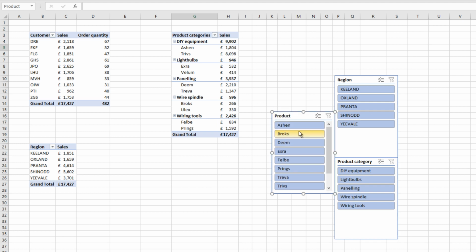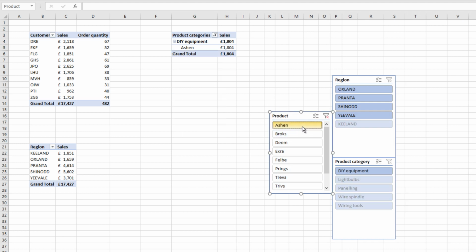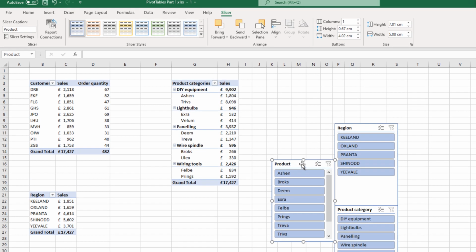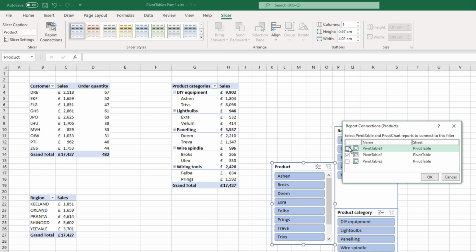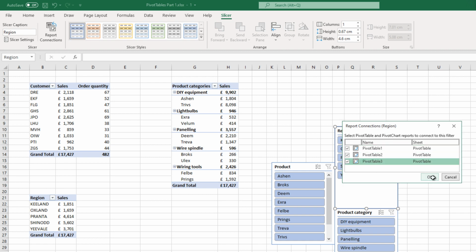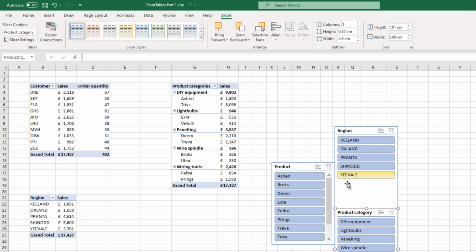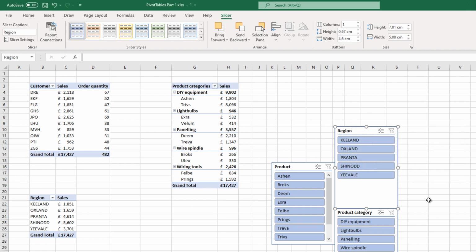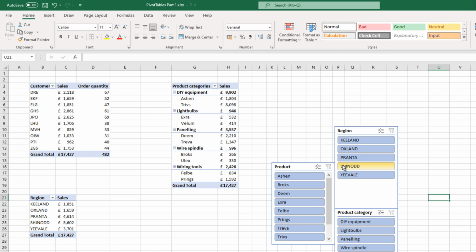Now, the thing is, if I just click one of them, it only affects one of the pivot tables, which is contrary to what I said. So what you need to do at this point is connect them to all the pivot tables. So if I click report connections, okay, and I tick all of these, and I have to do it for every single one. So make sure that all of the slicers are connected to the pivot tables. So one more time, you click on a slicer, you go up to this slicer ribbon, and you click on report connections. When you click that, you get the option to select what pivot tables you want this slicer to connect to.